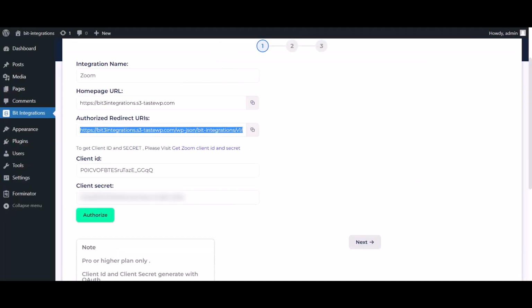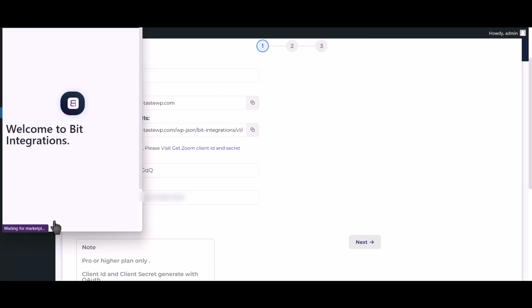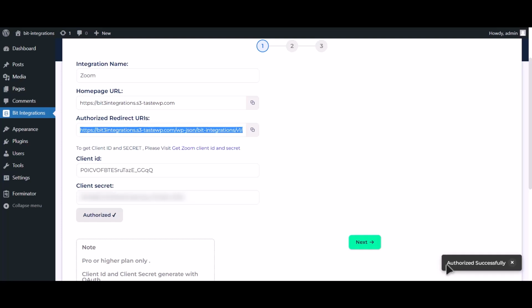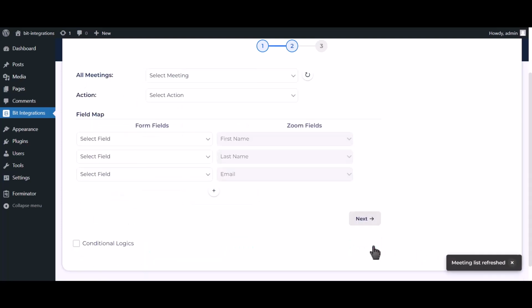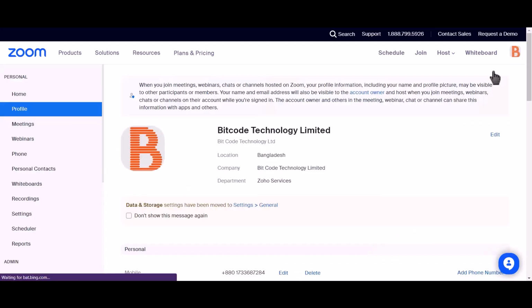Now go to the Bit Integrations Dashboard and click on Authorize. Authorization is successful. Click Next. Now go to your Zoom Account. Click on My Account. Go to Meetings.